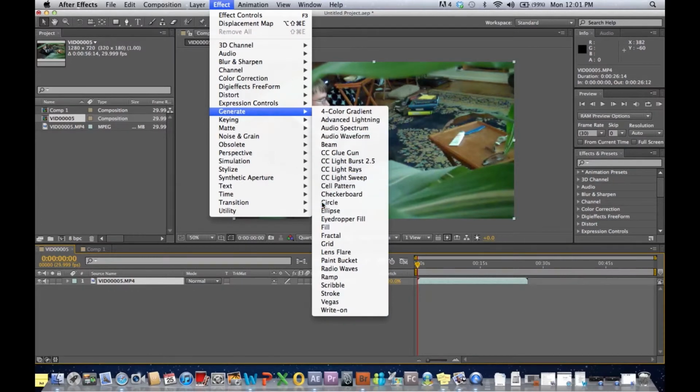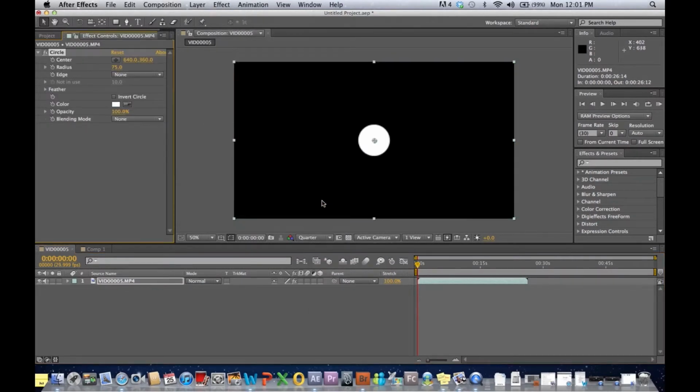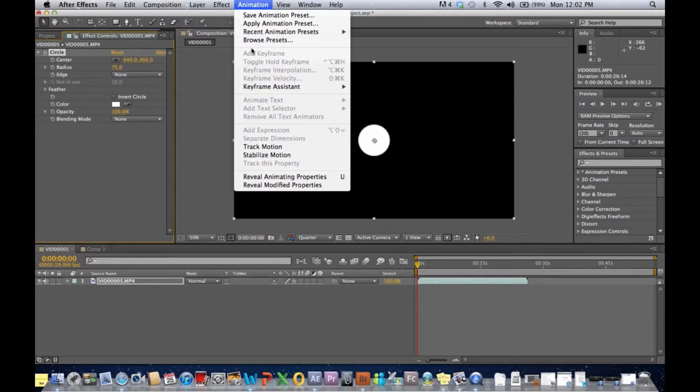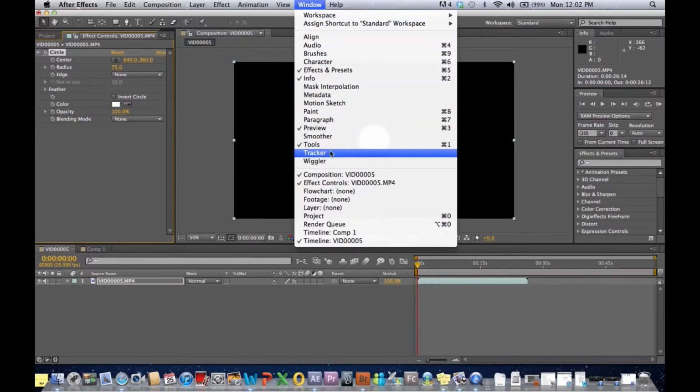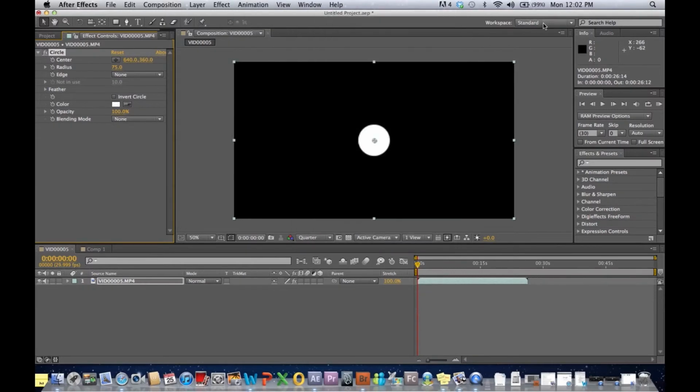So, generate circle. Very cool effects. I know, it's just crazy. This here is the animation panel where you can just do animations, keyframe assists, that's a big thing, and also motion tracking and stabilizing motion. You can also edit that in the windows. You can bring up the tracker and different workspaces. I'll go over Windows and Workspaces in a later tutorial.